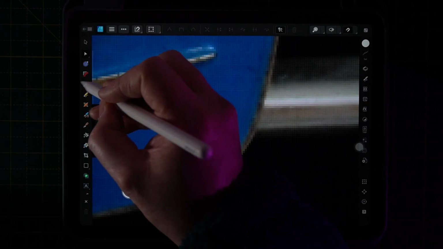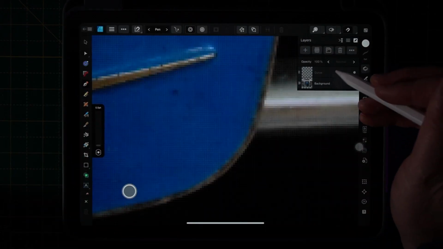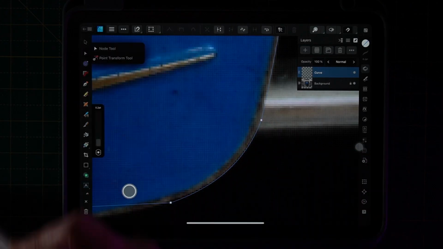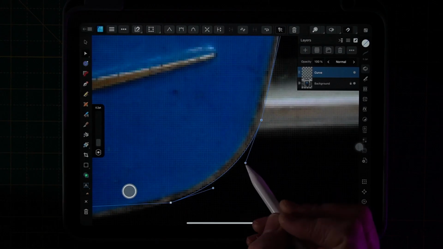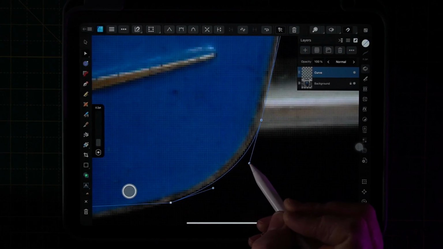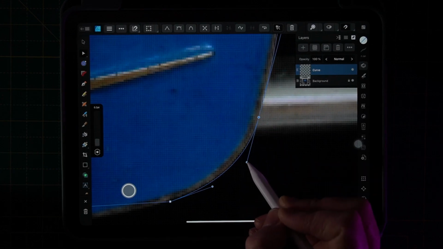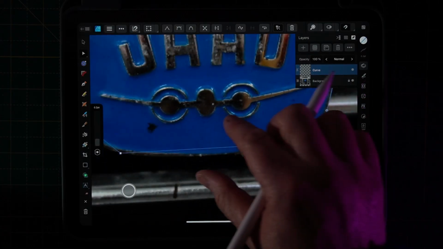What I want to do is just make sure that on these points are a smooth continual curve, so I'm just grabbing the curve and pulling it till it jumps to pink. And once it's gone pink, I can then manipulate the curve even more precisely.